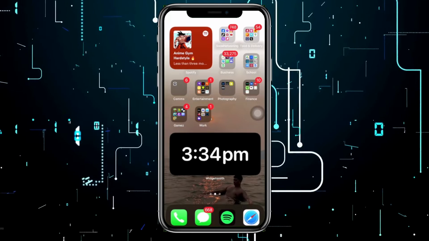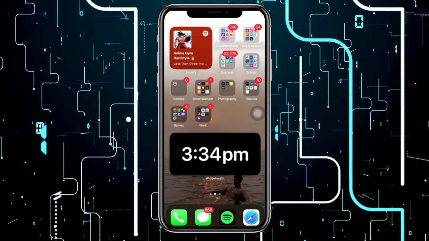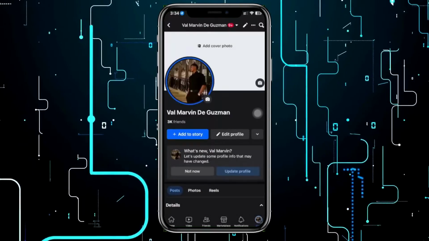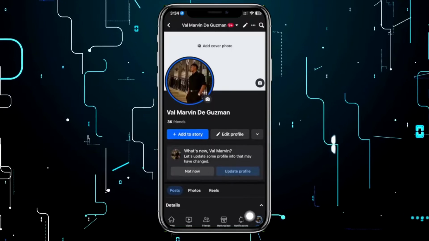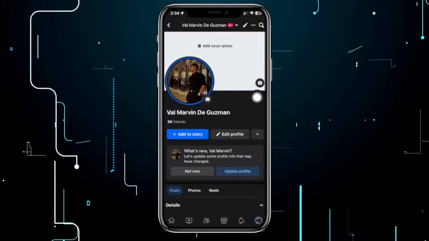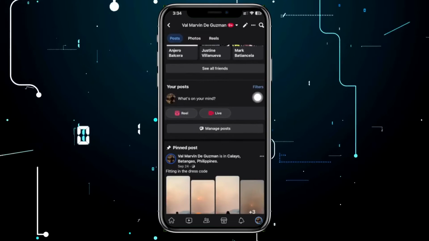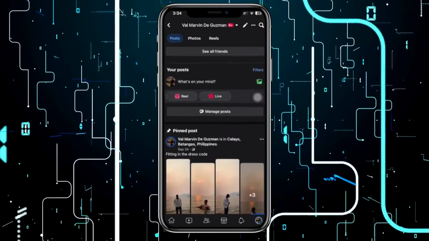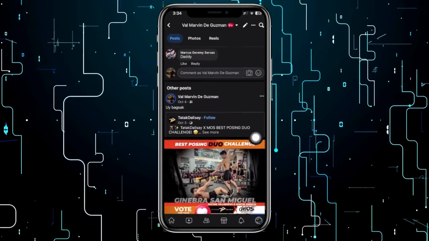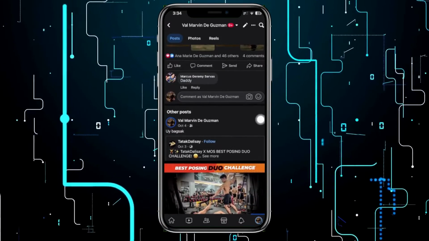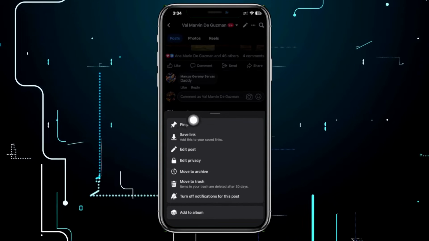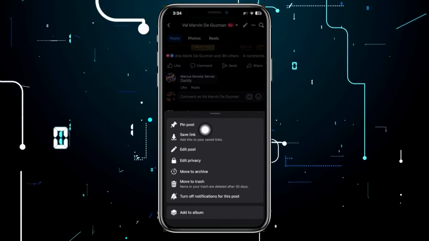Alright guys, so what we need to do first is to go ahead and launch the Facebook application. And once you're already here, I want you to go ahead and access your profile. Now, I want you to test this out just by going to that specific post that you want to pin. Basically, tap on the three dots right here and then tap on this option called pin post.